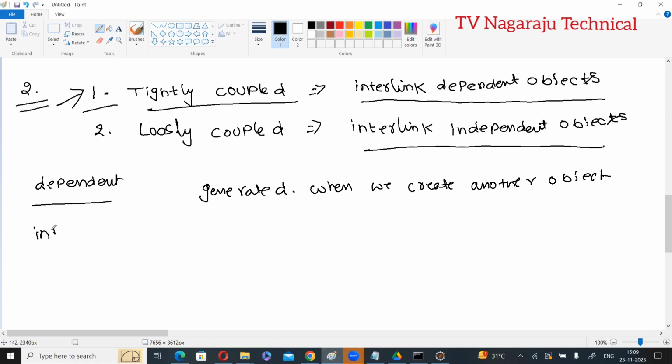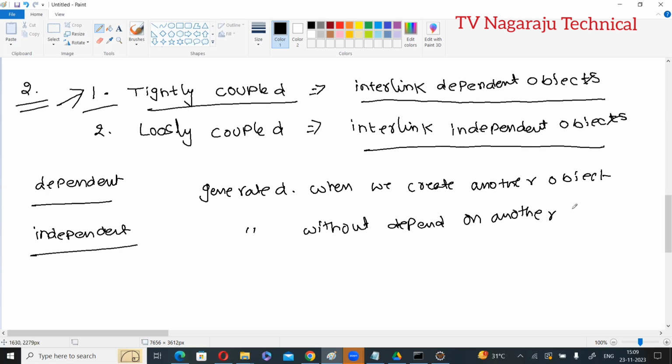Now, what about independent objects? Simply, the objects are generated without depending on another object. Without depending on another object, the objects are generated. Those are called independent objects.